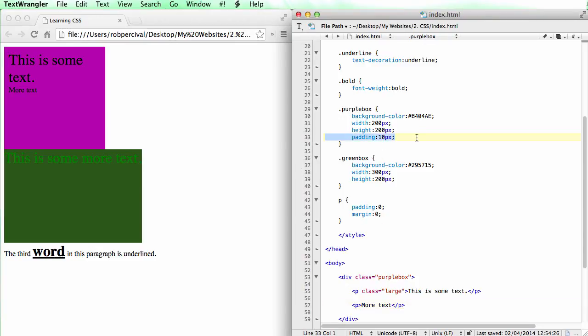So back up to our padding instruction here. The padding is 10 pixels, and that's 10 pixels all the way around. So you won't be surprised to hear that you can do exactly the same as what we did for margins and look at setting the padding settings differently for the top, bottom, left, right, etc. So if I change the padding to 10 pixels, 100 pixels.